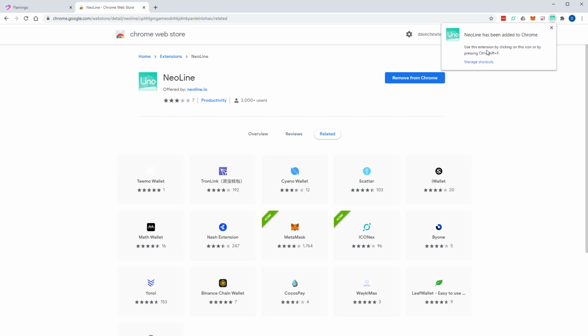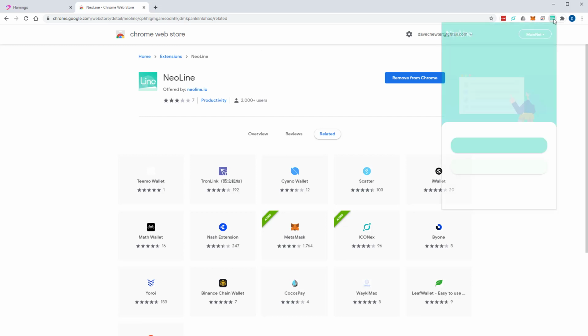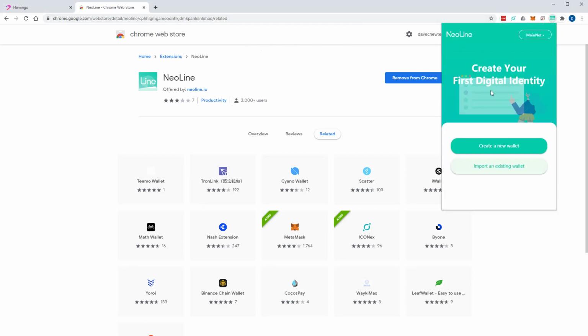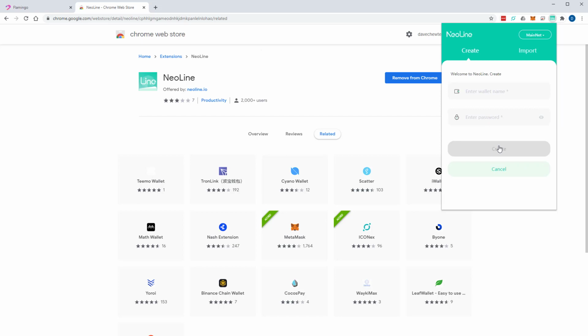But basically what we're going to do is set up a wallet here with NeoLine, and then we're going to move our NEO over to it. So we're going to create a new wallet. You can just set this up however you want. So let's call ours Crypto Dave. We will enter a password and we'll create a wallet.